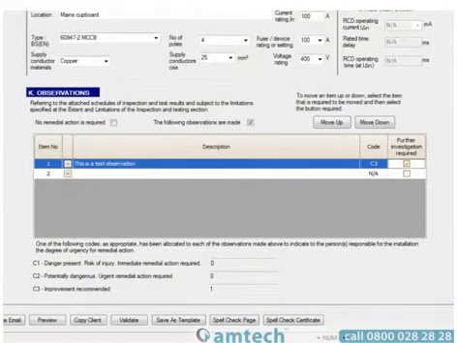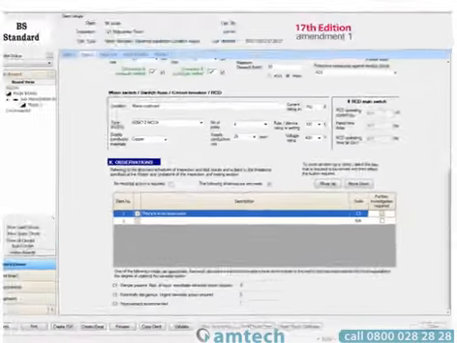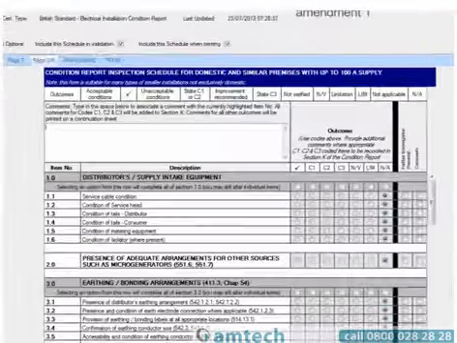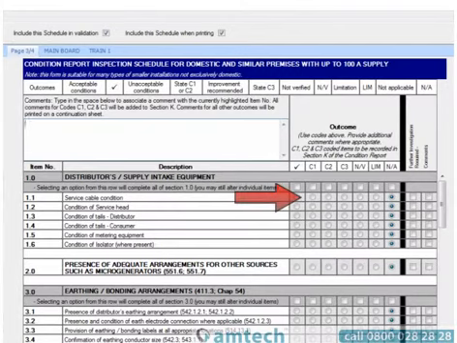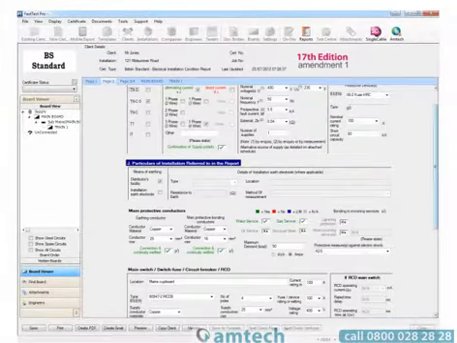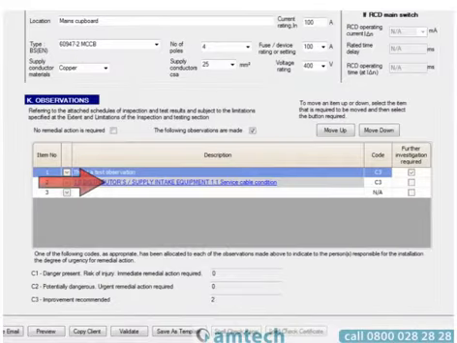There are also ways of automatically populating this section. If we go to the schedule, in this case it's page 3 and 4, and select either C1, C2 or C3, this value is automatically written to the observation section. In this case I've selected distributors, supply intake equipment, service cable condition. If I now return to page 2, we'll see that this has been entered automatically for us, and the code selected also automatically entered.